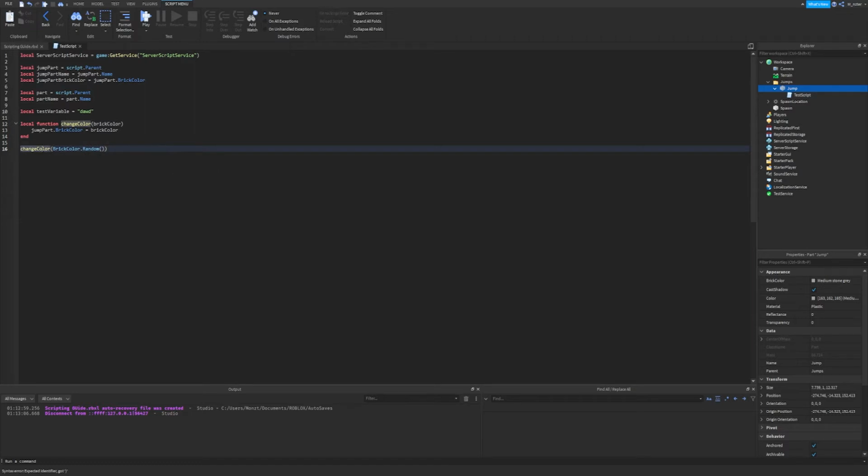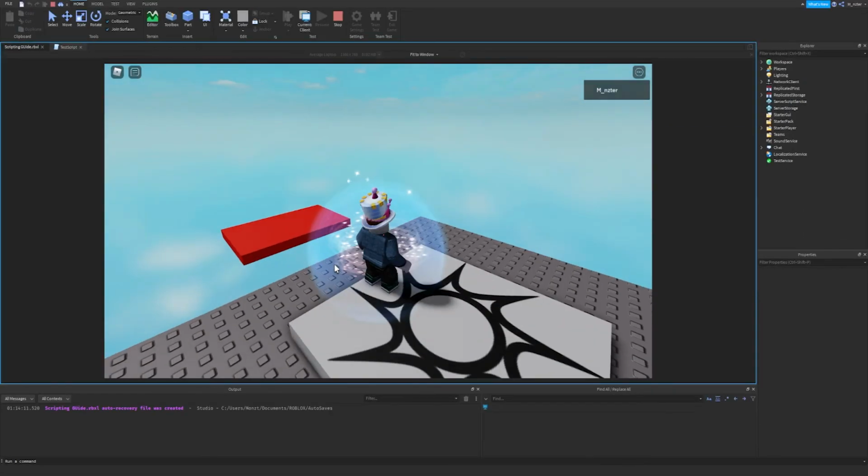So now we're going to call this function and we're going to provide it the color that we want. We could do random, we could do red, we could do whatever color we want. We're sending this data to this function, and then it's going to set the brick color doing it this way. So now we see it's red.